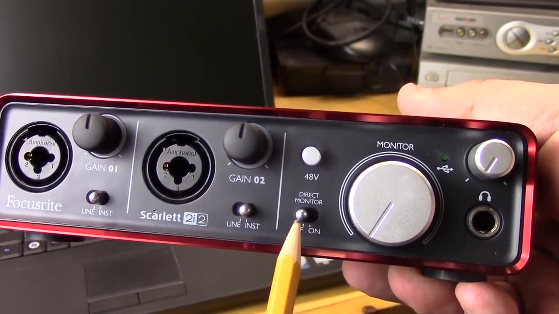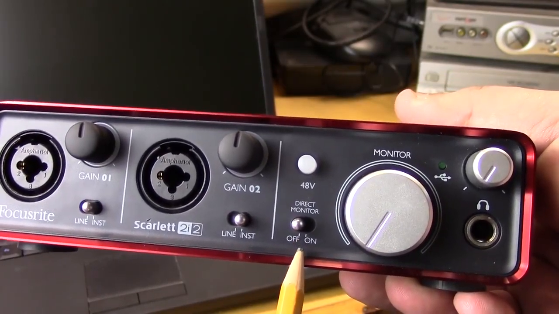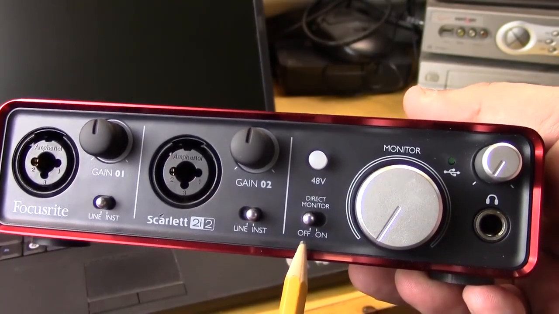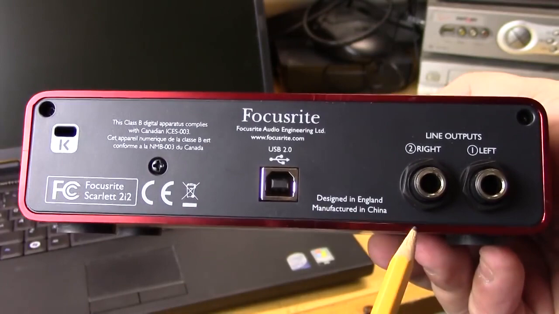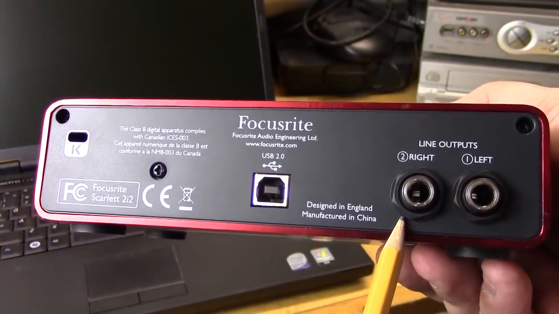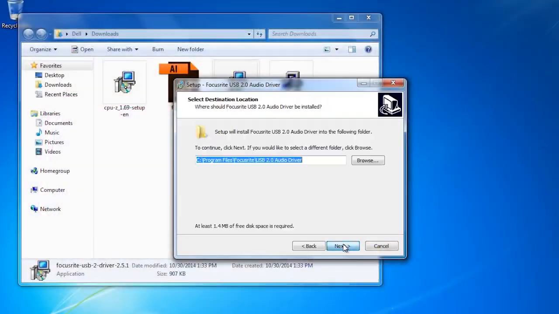There's also a direct monitor button. I tend not to use direct monitor because I like the sound of the affected guitar and not the direct guitar, and when they're together they can sometimes be a little confusing. On the back there's the USB jack and the line outputs. The line outputs can be run out to the speakers or to any other device that would take a line signal. I have it in this video run directly to the camera.